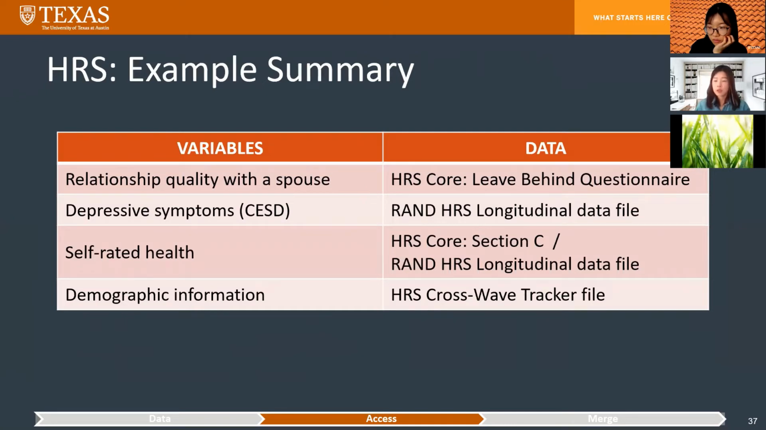And putting all of these together, we have identified 4 different sources of data products to locate our variables. And again, please note that for the sake of examples, I looked for self-rated health in the core file, but this variable does exist in the RAND HRS longitudinal data file. So we just really need 3 different data sources.